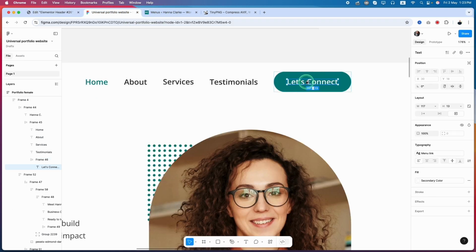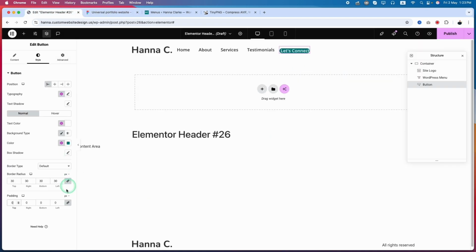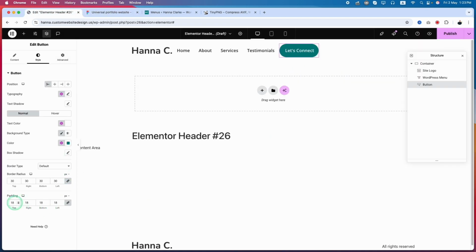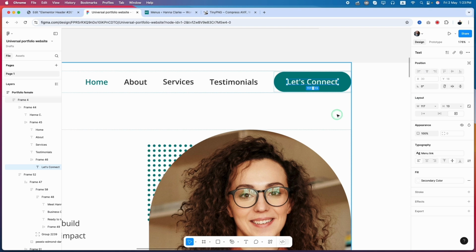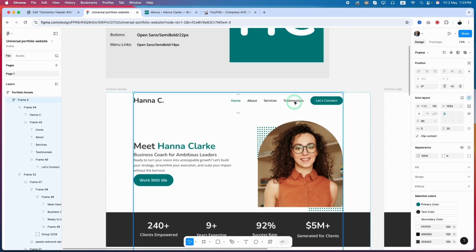Select the text, press alt and hover like this. It's 30 and left and right is 30 and top and bottom is 18. So let's make it top 18. Actually we have to unlink value icon. We have to press unlink value icon. Then right will be 30, bottom is 18, left also will be 30. Perfect.